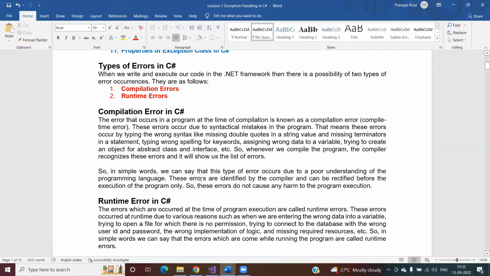Let's start today's session. What are the different types of errors we can come across while developing our application? Generally, whenever we are working with any kind of application, we come across two types of errors. What are these? The compilation error and the runtime error.